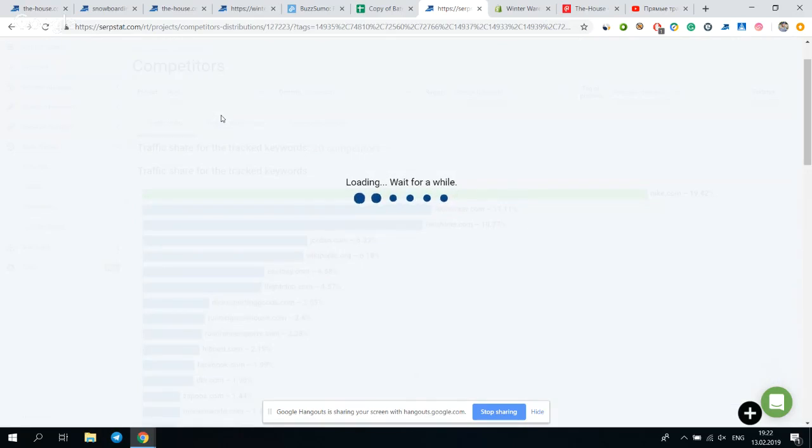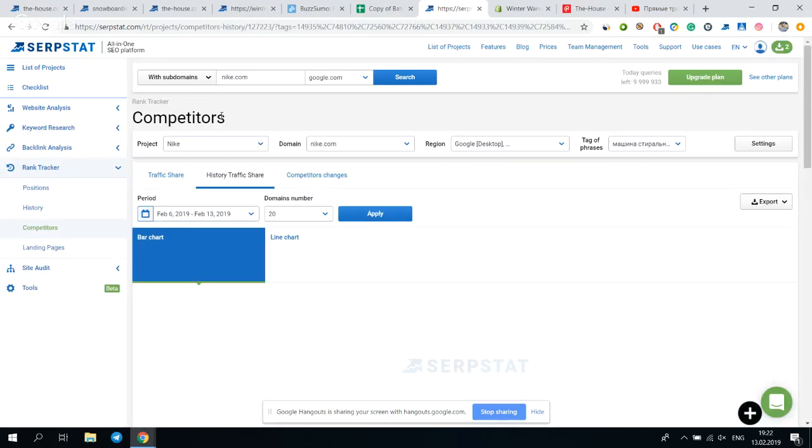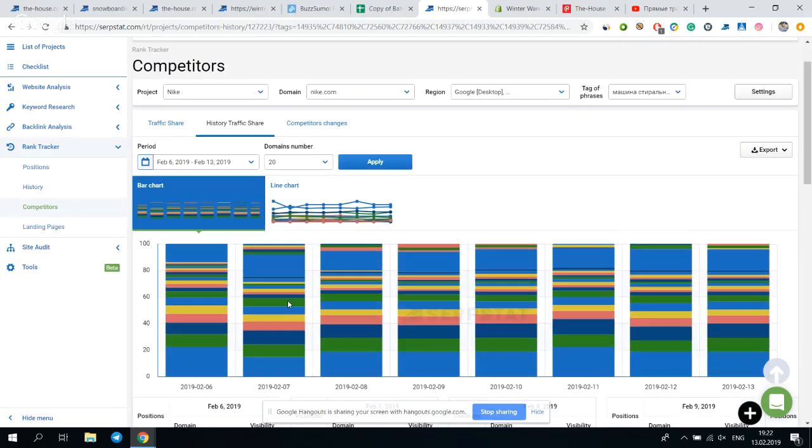Another awesome use for this feature is market analysis. If you're thinking of joining a market, it's best to start with analysis, so you know what websites are in the lead and how big of a market share you'll be able to grab.